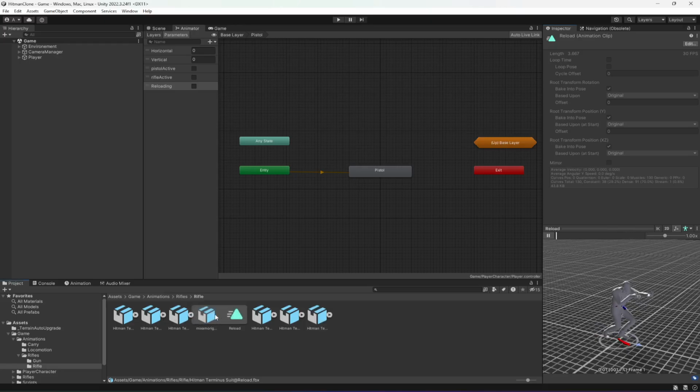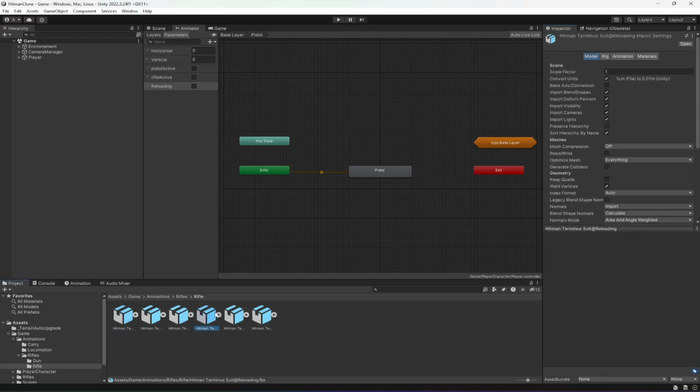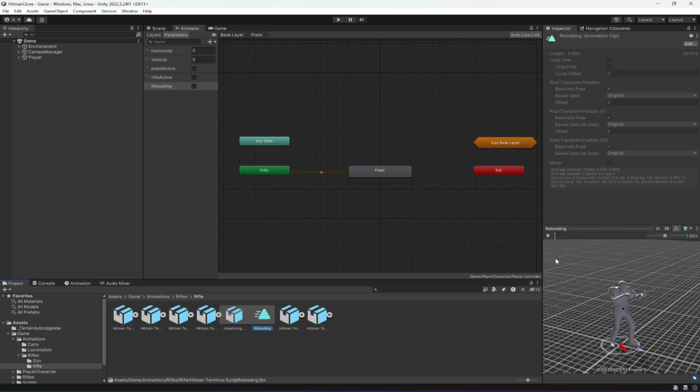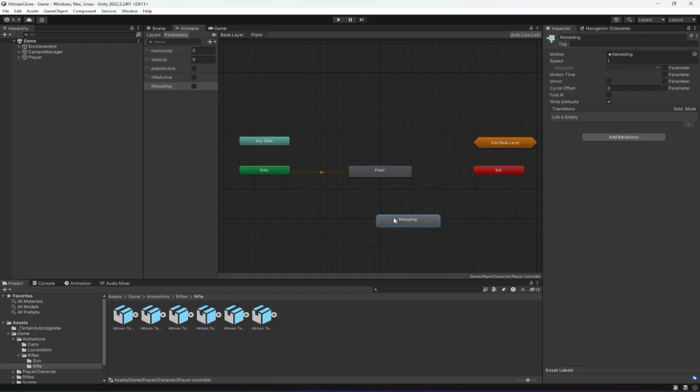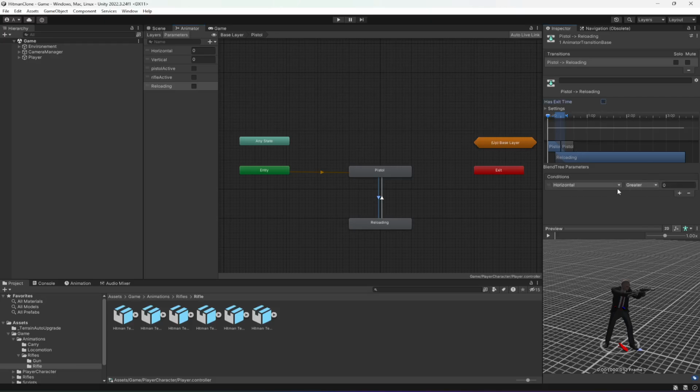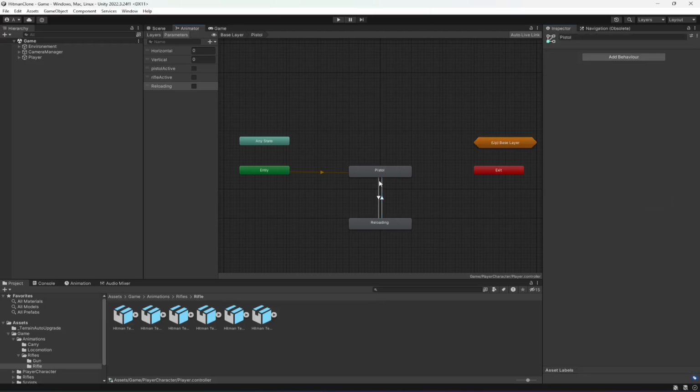not this one, not this one. Okay, we need this reloading animation right here, which is just by the name of reloading. Okay, so just drag and drop it in here. Make a reference from pistol to reloading, and then from reloading back to pistol. Okay, let's remove that, and right here set reloading to true, and then in the other one set reloading to false. That is all we have to do.